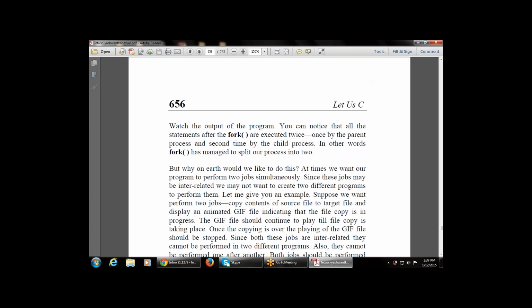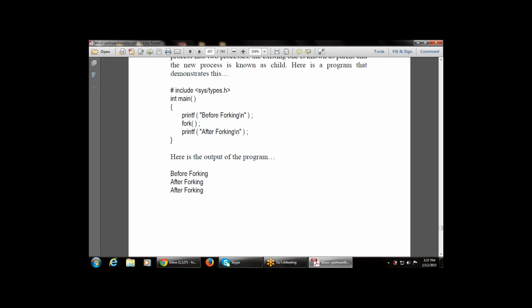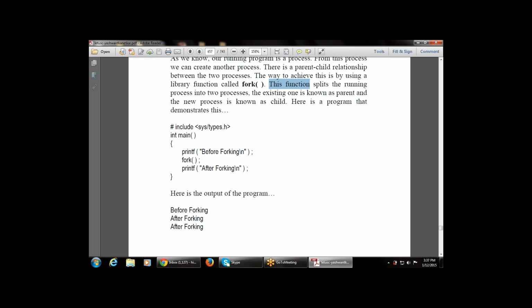Watch the output of the program. You can notice that all the statements after the fork are executed twice. Why? Because this function splits the running process into 2 processes. Only a single process was executing, and it is divided into two processes. The existing one is known as the parent and the new process is known as the child. Here is a program that demonstrates this.